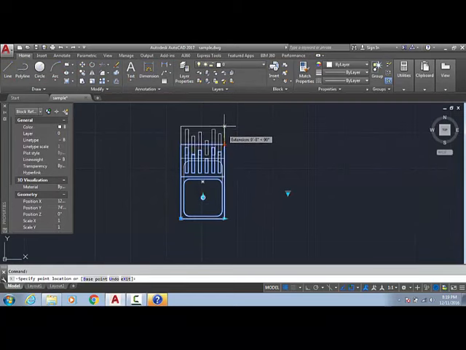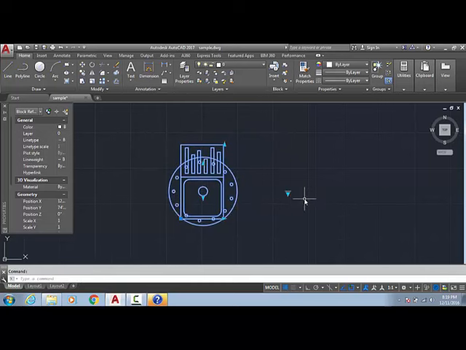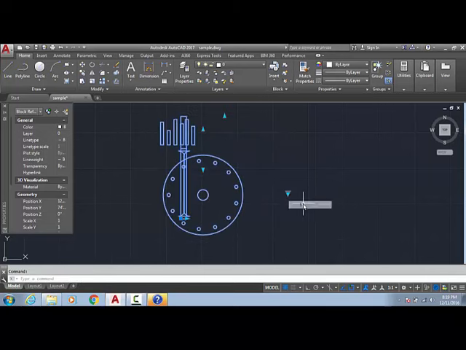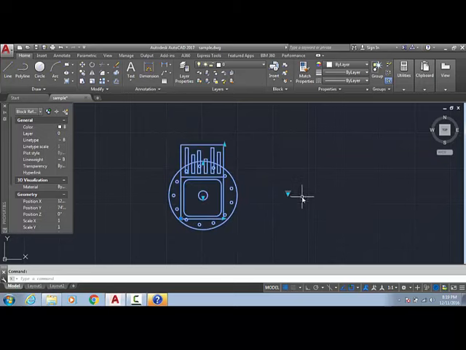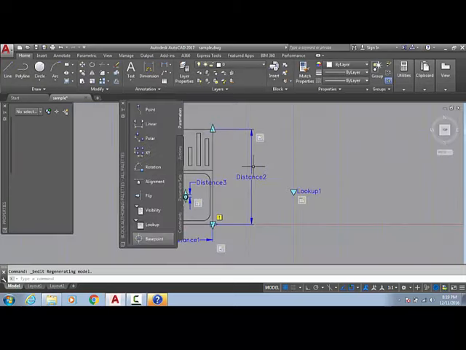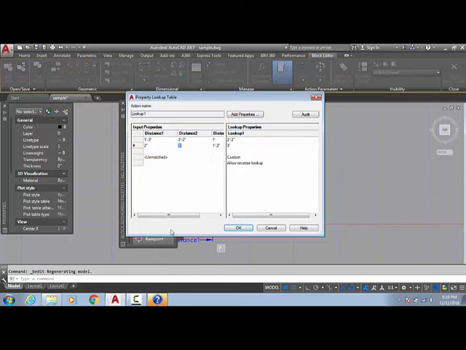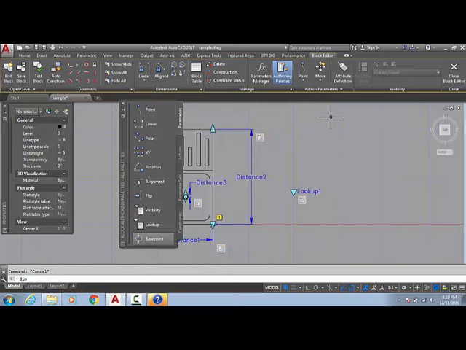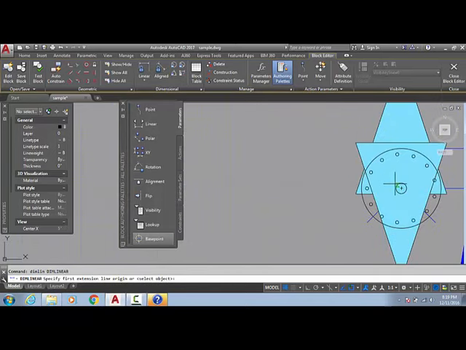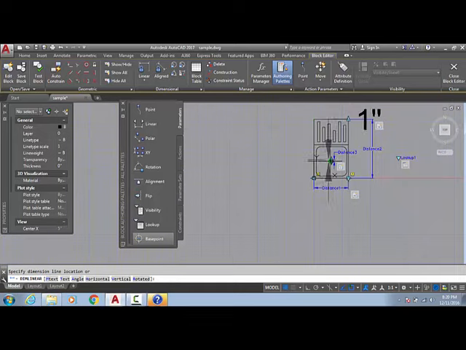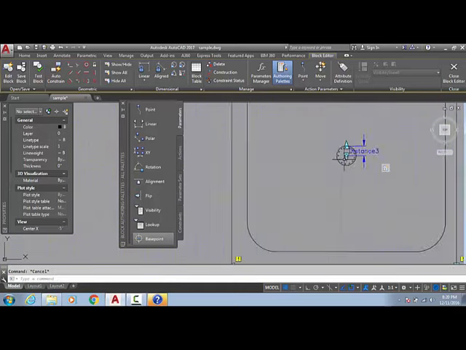It's using a stretch, it's using a stretch. Okay, now I'm going to selection parameter set again, something problem. 3 inch to fit 2 inch. Okay, going back again, select action, sorry, display lookup table. It should be in inches, not in feet. No. Dim linear. Yes, it's 1 inch, not 1 feet.